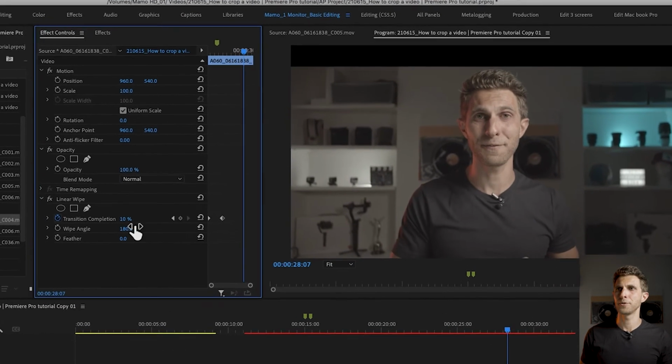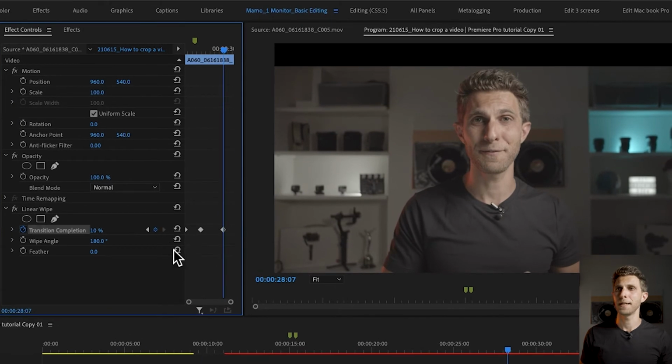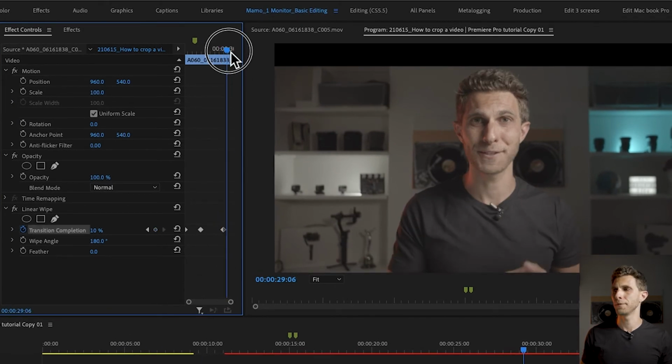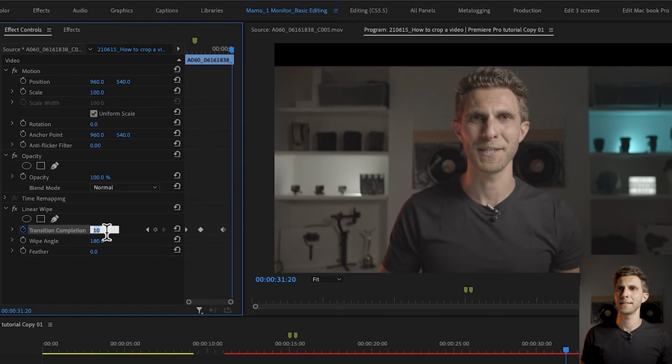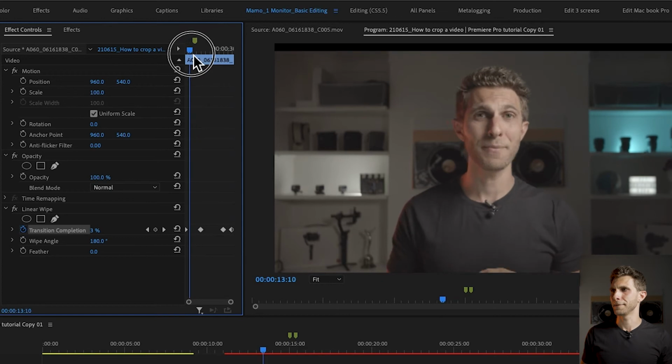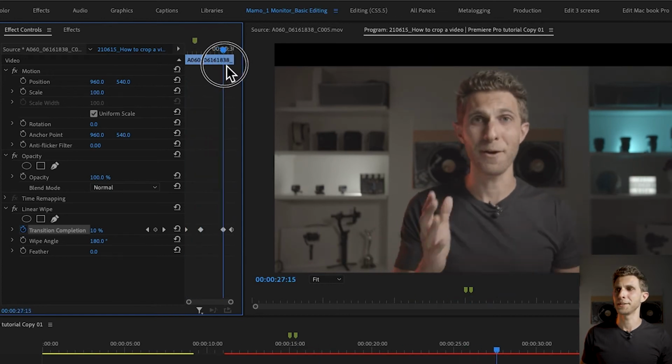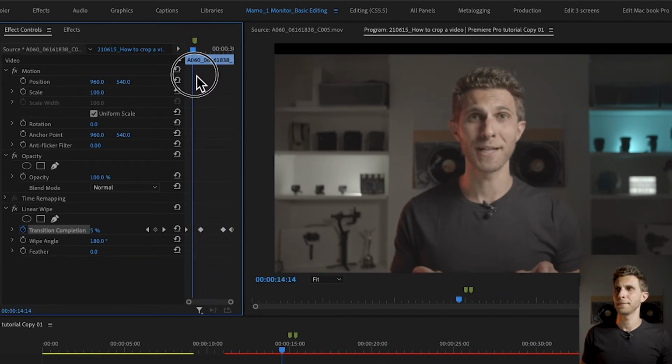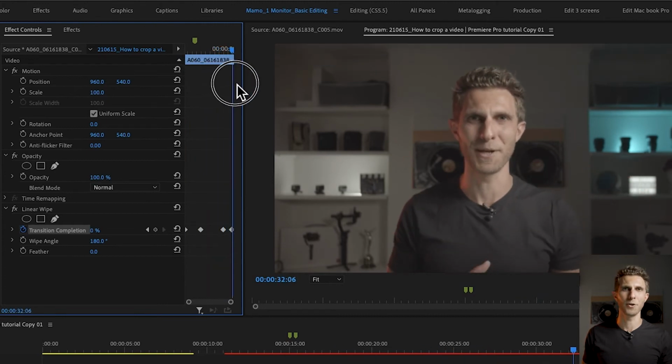Let's go back. And now at the end of our clip, we are going to animate the line to fade away. So what I'm going to do is just to create a keyframe here, exactly as the previous one. Then I'm moving forward a few frames and take down the transition completion to 0. And my bar disappeared. So it comes in, it stays, and it goes.